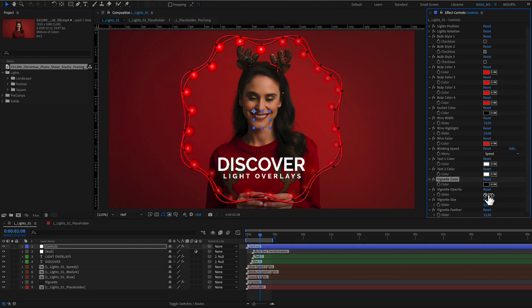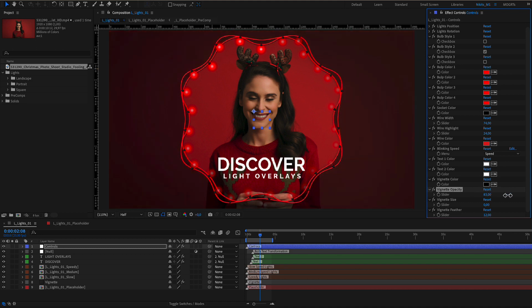The vignette can be adjusted with opacity, size, and feather.